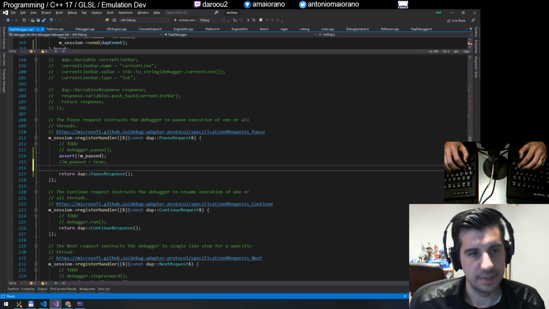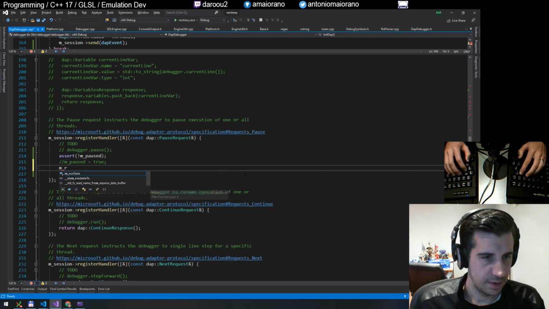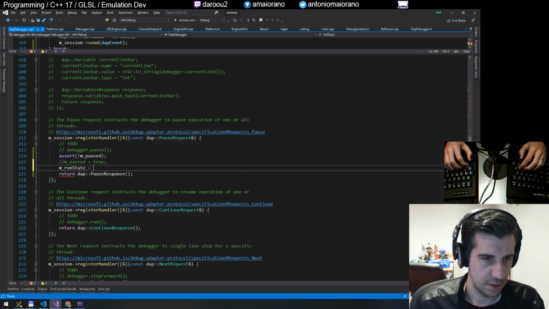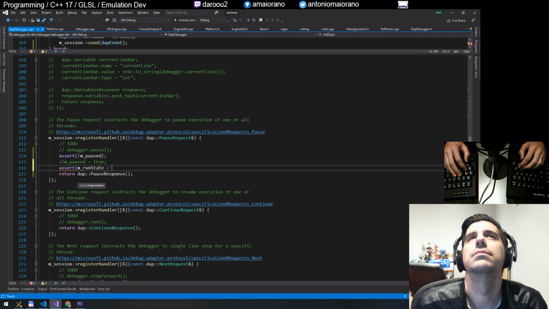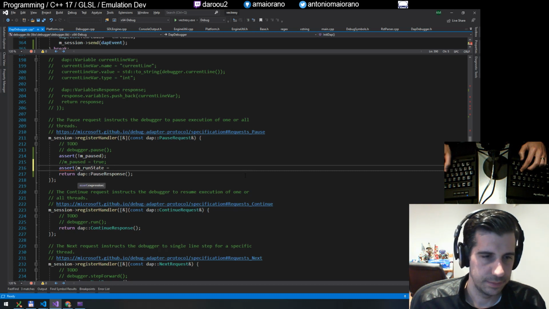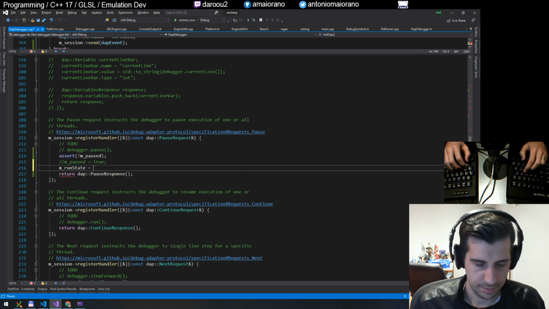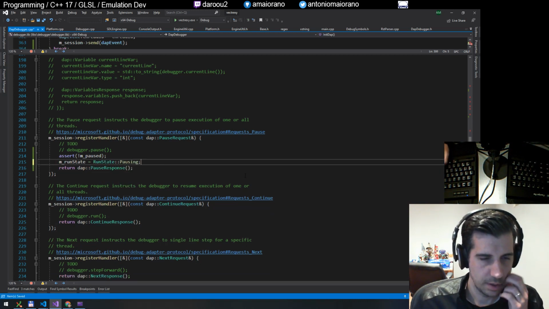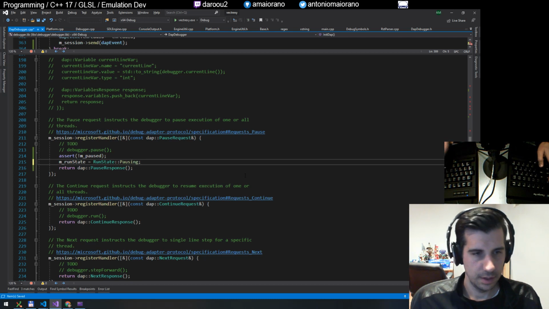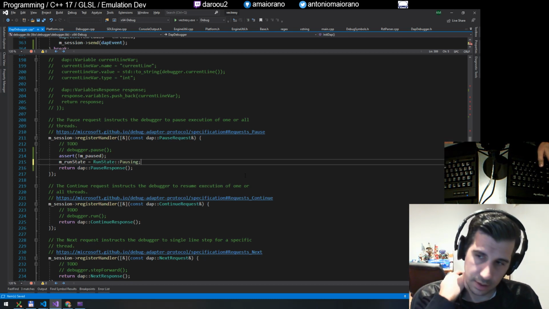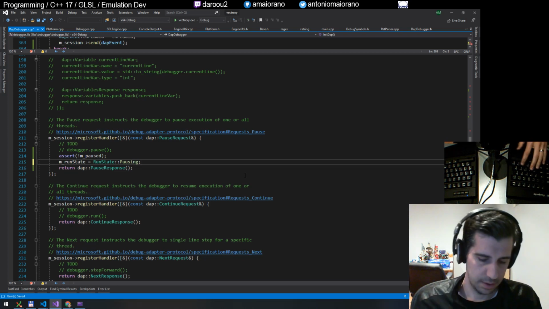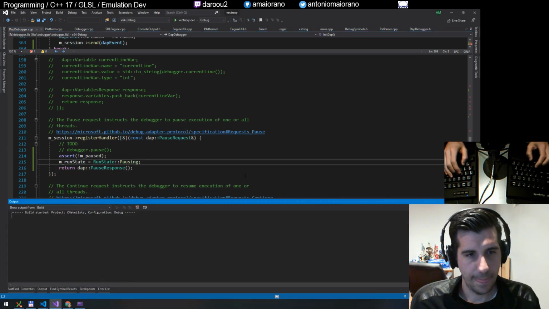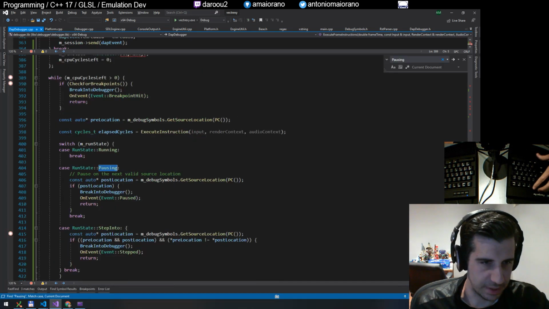Instead, what we're going to do is say run state should be, in fact, we could actually assert that the run state should be running, right? I don't know. Maybe not. Pausing. Let's do that. Let's see if this works. Oh, and I actually did not implement the pause event.